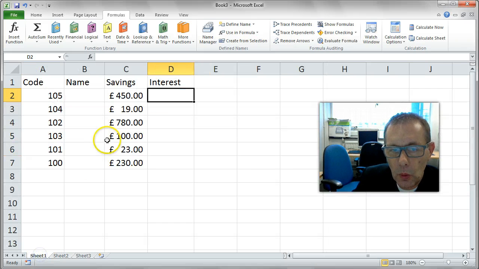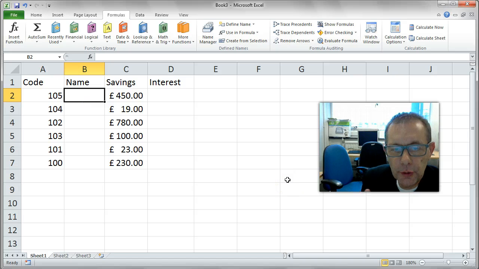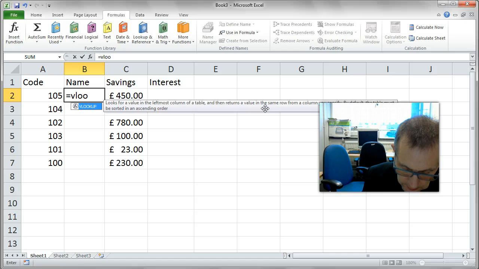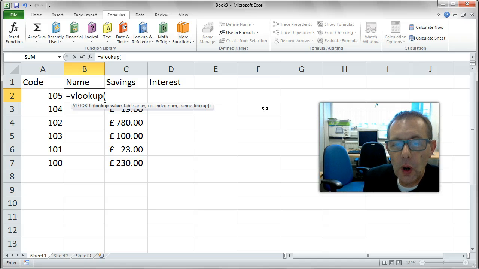Right, let's go back to sheet 1. The first lookup I'm going to do is this. I'm going to look up a name based on a code number. Now these code numbers aren't in any particular order. So when you use VLOOKUP, it starts off with equals and then VLOOKUP. Did I spell it correctly? Open brackets, then we're going to put in 4 arguments.